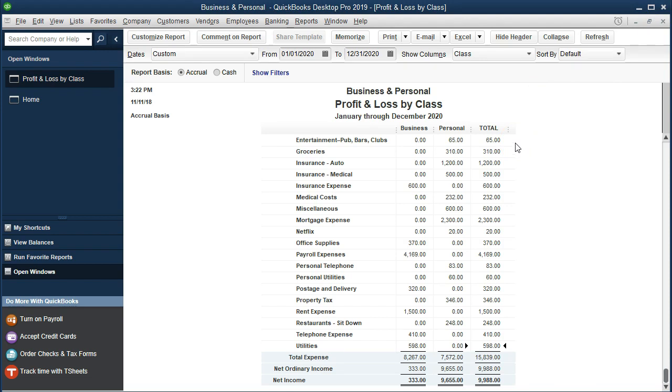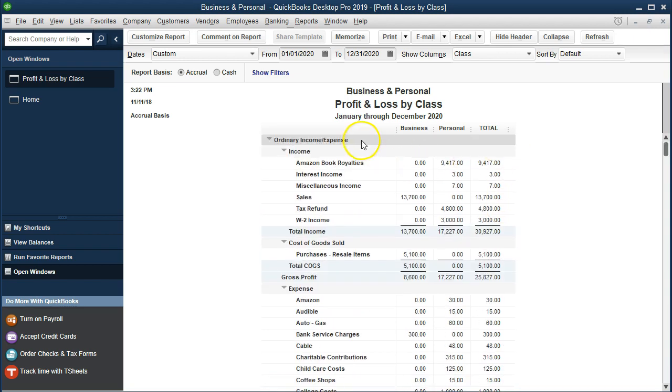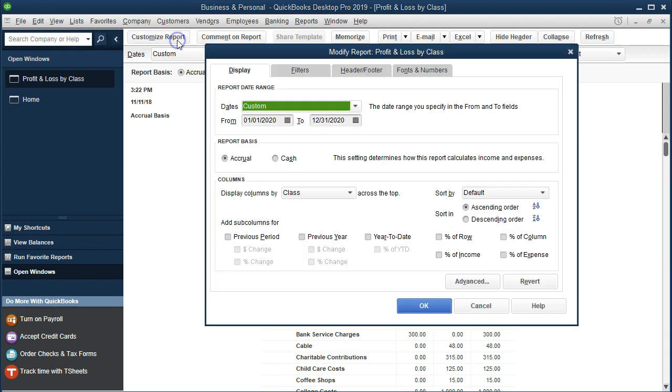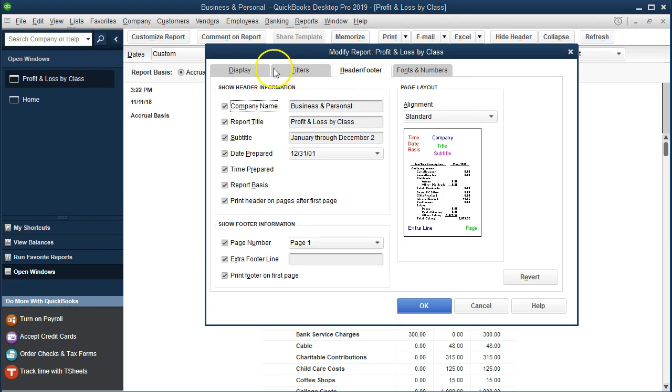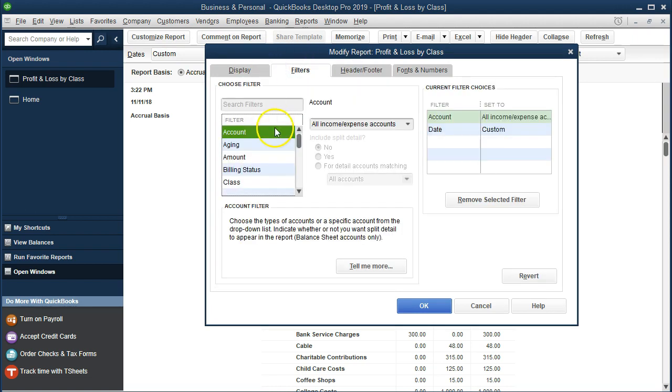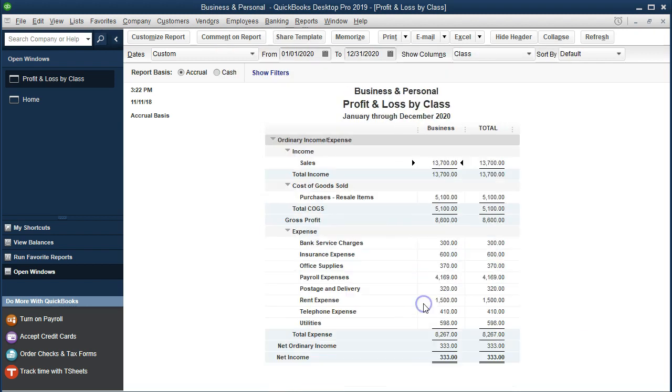And now when we see this report now, note what we can do here, a few different things. We can use the filtering options, which means we can go to the customized reports. We can go to the headers and footers. We go to the filters. It's the filtering option. And we can go to classes down here and then filter by class. So if I want to see business only, we can go to business and then take a look at it. And now we have basically a profit and loss that just shows the business and the total.